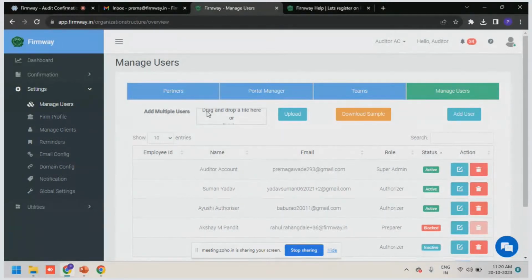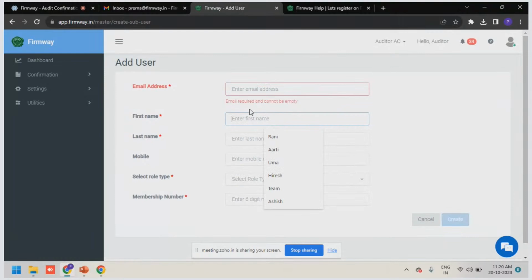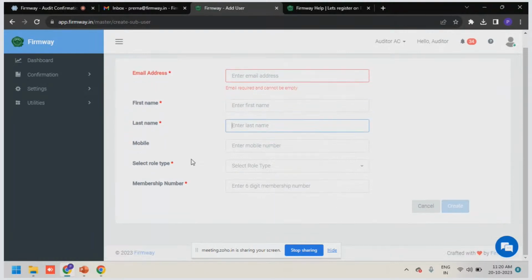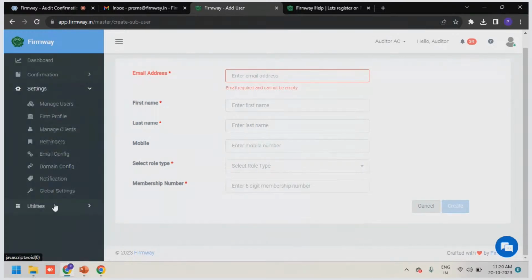Now let's see what are the exact details we require in a single entry. As I mentioned before, you need email ID, your first name, your last name, mobile number, and we have to give a person specific roles. So what are these roles all about? Super admin, as I mentioned before, will be the senior partner of the firm. Super admin further gets a global settings role only to that particular account.